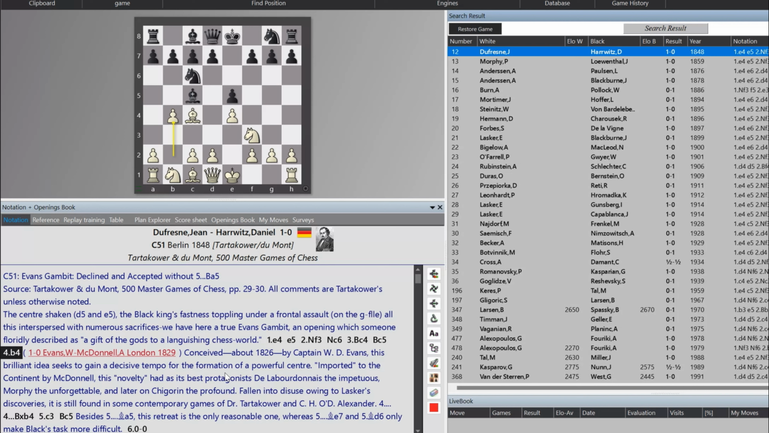The center is shaken by d5 and e5. Black king fastens, toppling under a frontal assault. Conceived in about 1826 by Captain W.D. Evans, this brilliant, precisely the word we're searching for, idea seeks to gain a decisive tempo for the formation of a powerful center. Imported to the continent by McDonnell, this novelty had as its best protagonist, I don't know how to say that name, the impetuous Morphy, the unforgettable, and later on, Chigorin, the profound. So there you have it, folks.